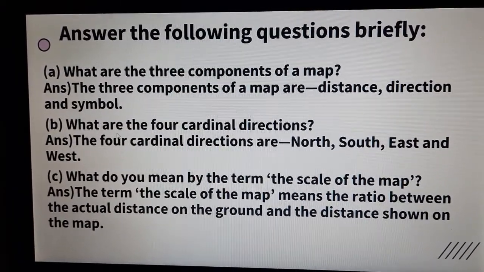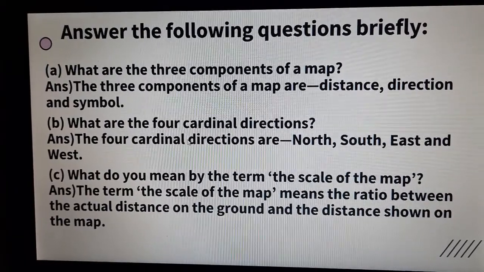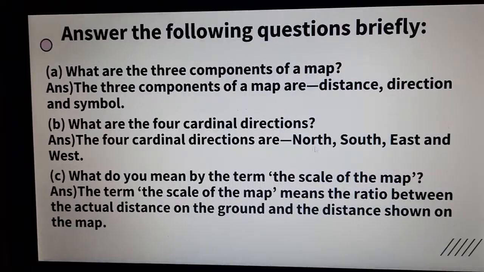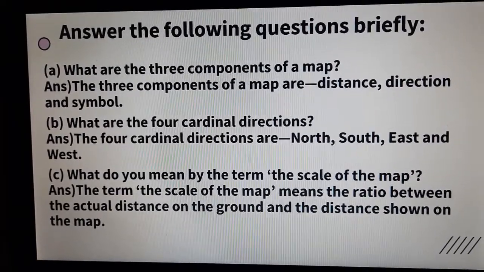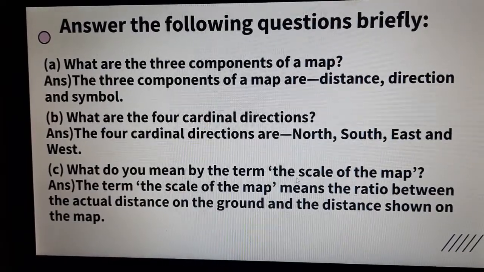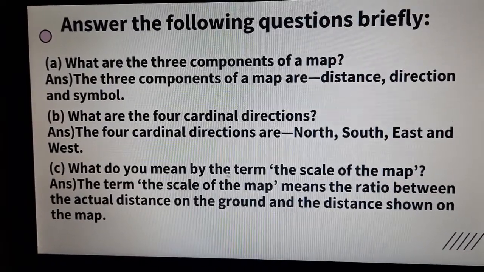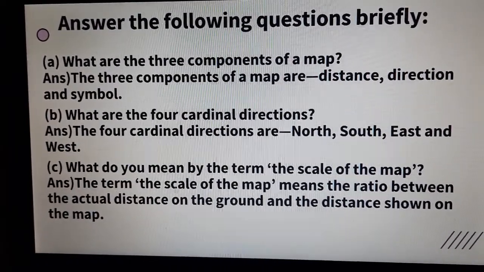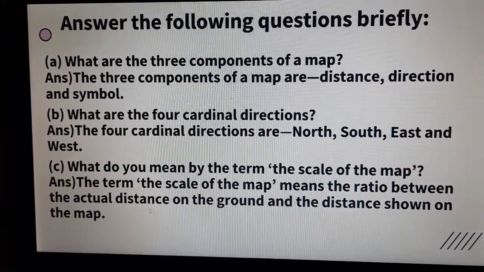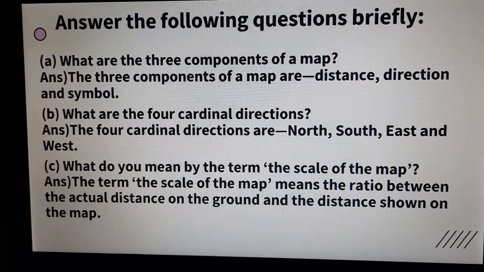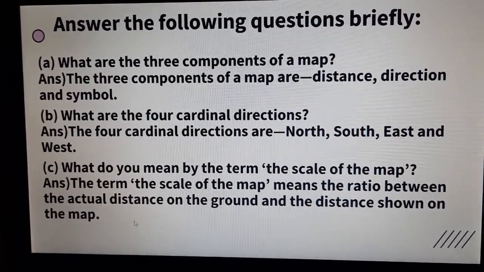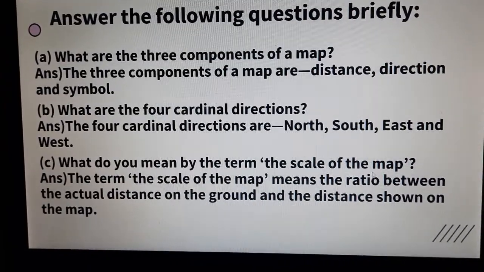Question 2. What are the four cardinal directions? Answer. The four cardinal directions are north, south, east and west. What do you mean by the term the scale of the map? Answer. The term the scale of the map means the ratio between the actual distance on the ground and the distance shown on the map. So this ratio is the scale of a map.